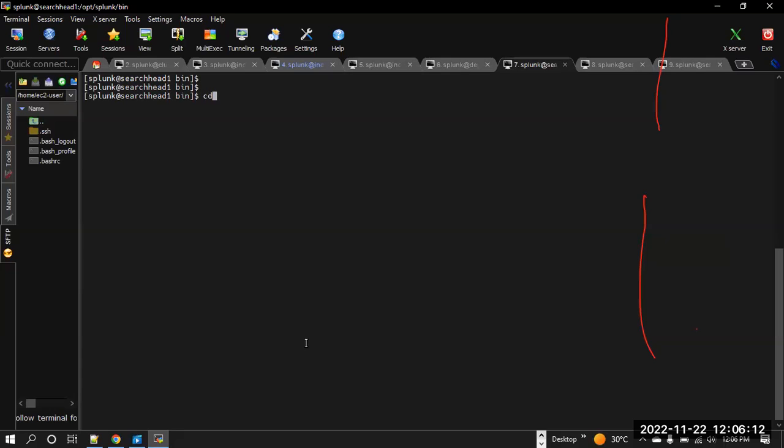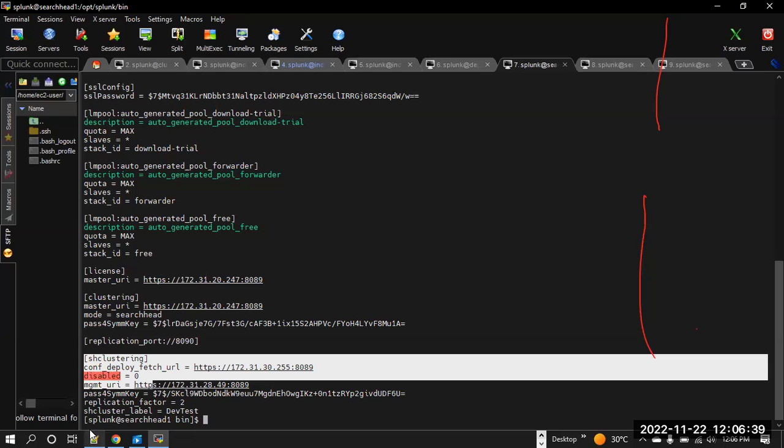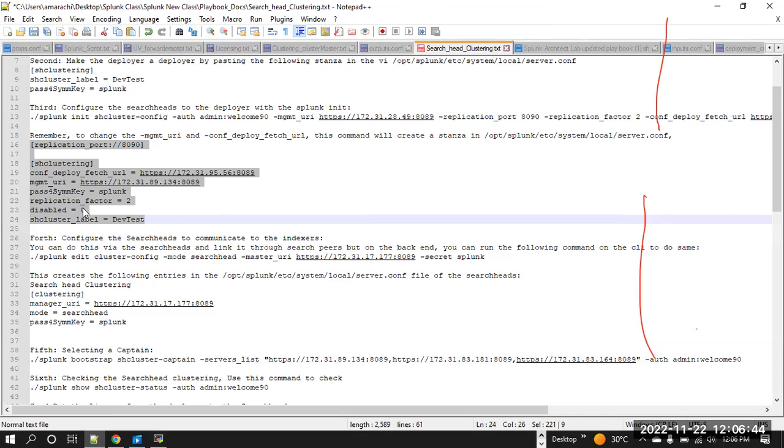So I'm going to cd /opt/splunk. I'm going to the etc folder. From there, I'm going into the system folder, going into the local folder, and inside the server.conf, I'm going inside my server.conf. Now you see what I'm talking about. So that CLI command created this inside here.